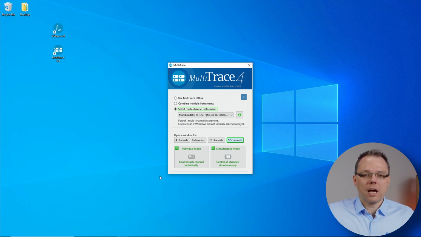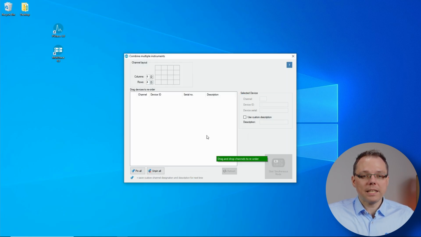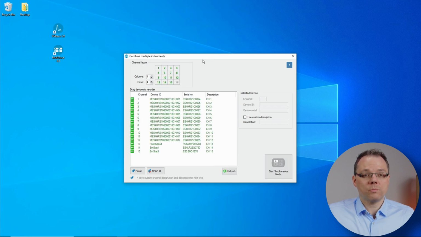We're here in the start window of MultiTrace, and this time instead of select multi-channel instrument, we choose the option combine multiple instruments. Now we have disabled the select bar, but we still have the 2 buttons for the individual and simultaneous mode available. I just start with the simultaneous mode, and when I click on this one, you see a different window. You see the combine multiple instruments window.